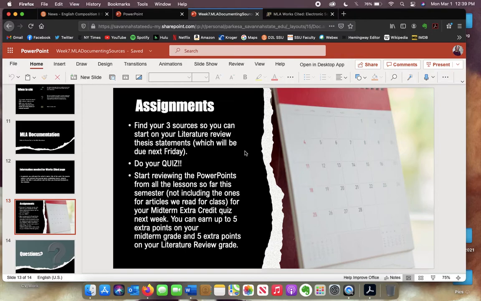Start reviewing PowerPoints from all the lessons so far this semester, not including the ones where we read articles, but stuff where we're talking about skills from the book and that kind of stuff, because that's what's going to be in your midterm extra credit quiz. There's going to be 10 questions. It's going to cover information from the PowerPoints or the videos. So it's not going to be anything outside that; if you didn't come to class, you're not going to know. But make sure you're reviewing those. But again, not looking at the articles. I'm not going to go back for that. But make sure you start looking at those as a way to study for the extra credit quiz. And that will be next week.